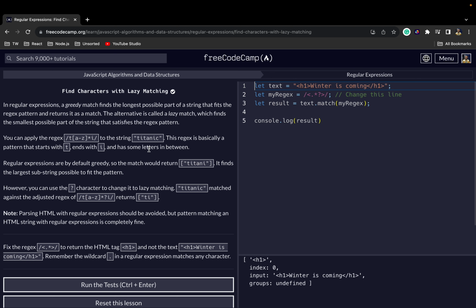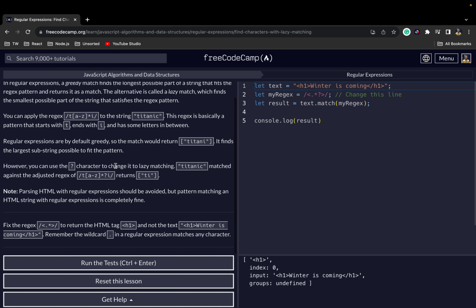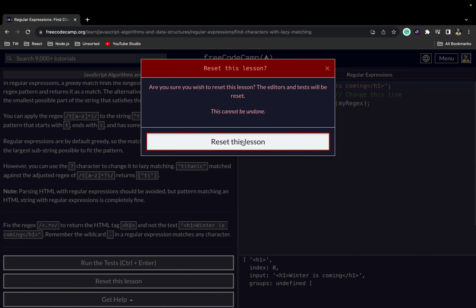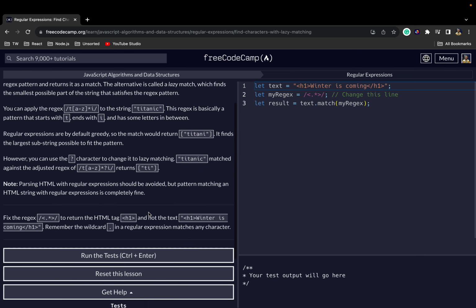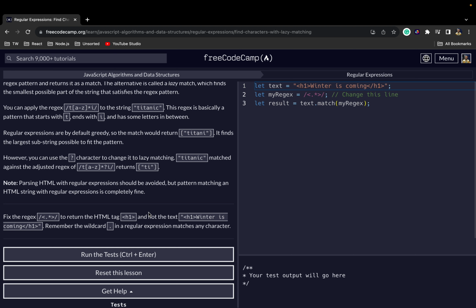Okay, so let's do something called lazy matching. By default, regular expressions do what we call greedy matching. Greedy matching works such that it finds the longest stretch of string that matches the given regex. But we can also do something called lazy matching, and what lazy matching does is find the shortest pattern that matches it.